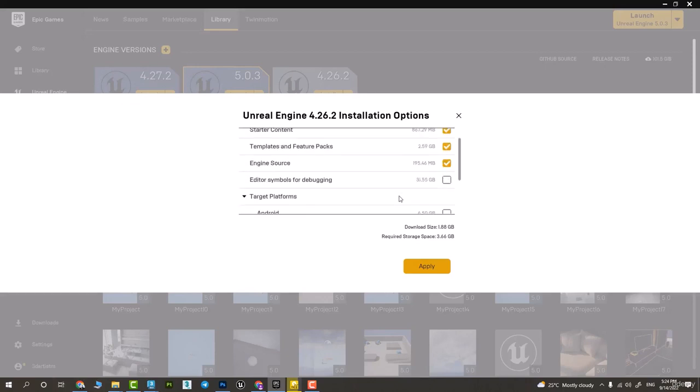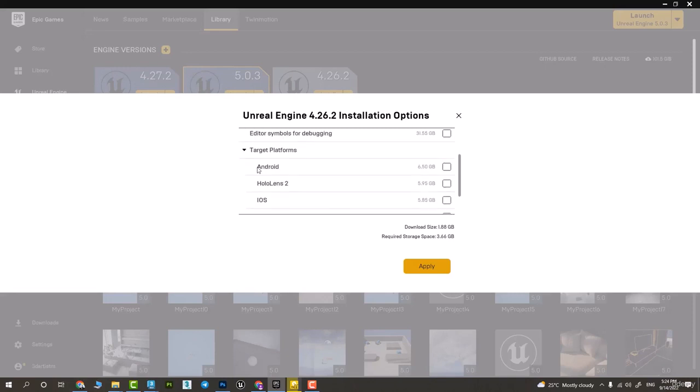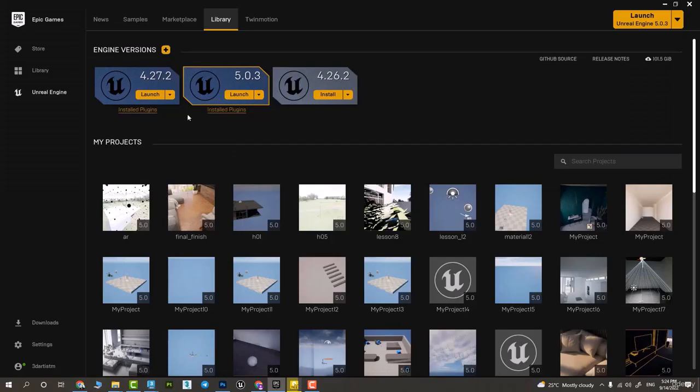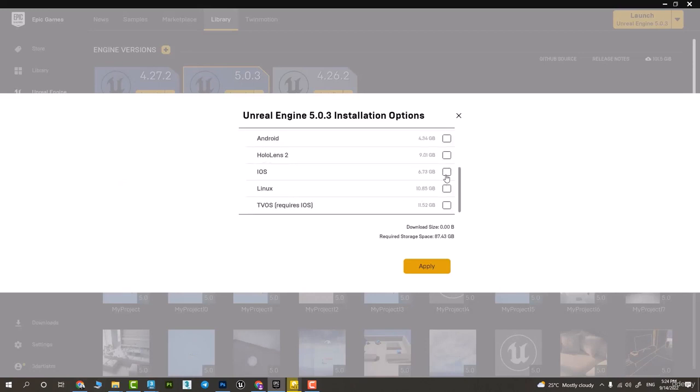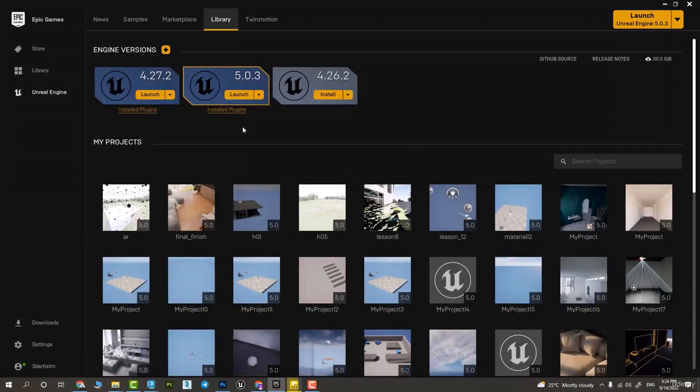Alright, next we have target platforms, which is going to provide us with Android, iOS, and any other distribution that we want to work for. So initially I would advise you to not include any of them and not install any of them, because later on you can add any of them that you like. If I go to the version that I have installed, if I go to options, I can check any of these boxes and I can just install them. So don't worry about them just yet. You can add any target platforms later.